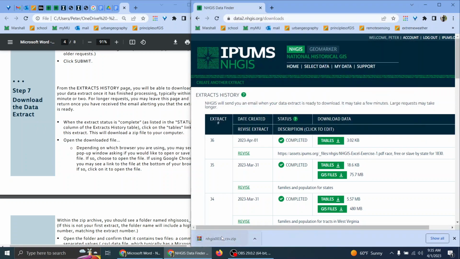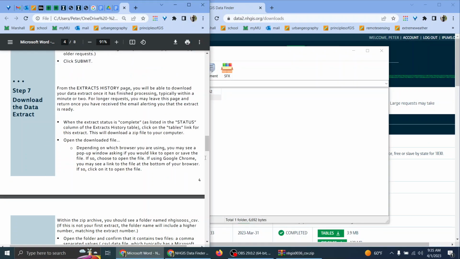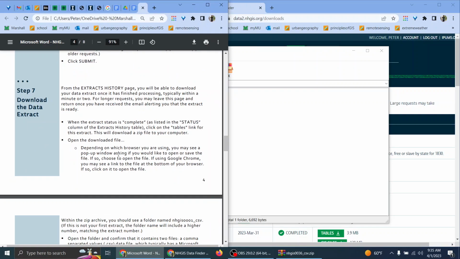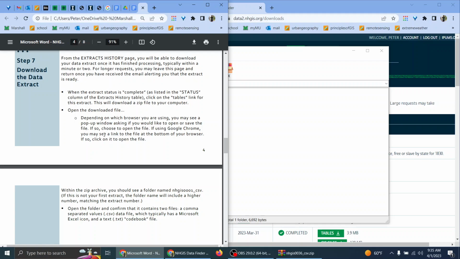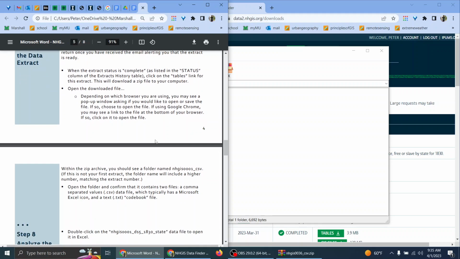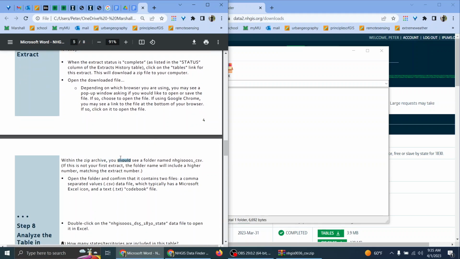Open the downloaded file. Depending on which browser you're using, you may see a pop-up window asking if you would like to open or save the file. If so, choose to open the file. If using Google Chrome, you may see a link to the file at the bottom of your browser. If so, click on it to open the file. Within the zip archive, you'll see a folder named NHGIS 0001_CSV. If this is not your first extract, the folder name will include a higher number matching the extract number.